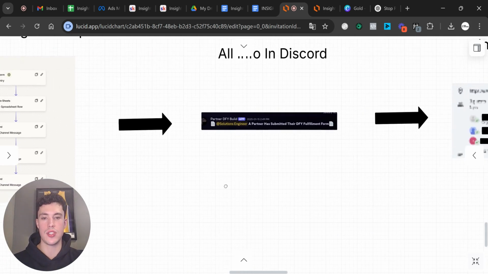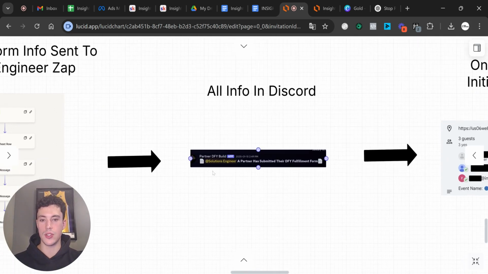At the very top of the message is @solutions engineer, which pings them and notifies them a partner has submitted their done-for-you fulfillment form, or in your case, a new end user or a new client has submitted their fulfillment form, whatever you want to call it. But you want to ping your solutions engineer or whoever it is on your team that's doing it. Maybe it's you right now. Let you know, hey, they submitted their form. One way or the other, you want to be notified.